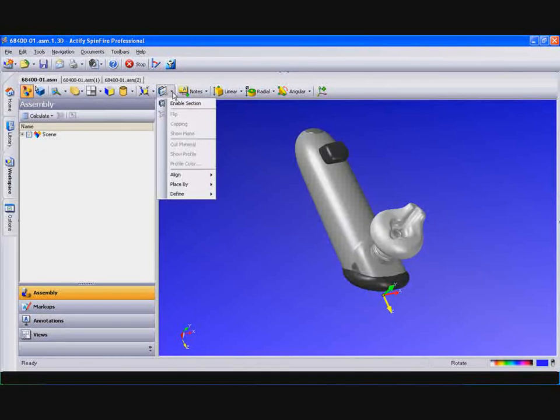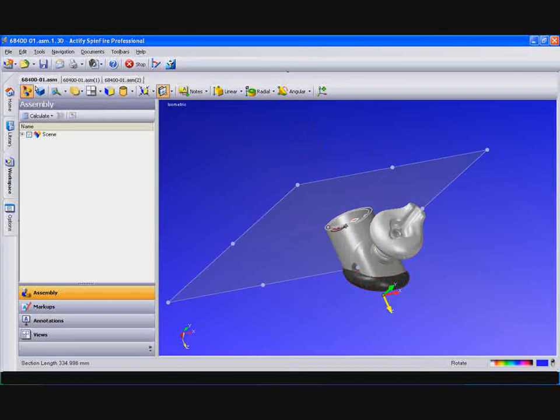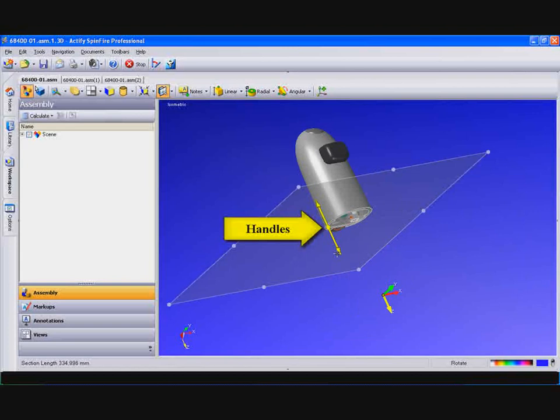Now let's try another cross-section. From the drop-down list, go to Align and select XY section plane. Select a vertex somewhere on the part. You are now seeing the positive side of the section cut. If you right-click on one of the gray spots, a handle, and select Flip, you will now see the opposite side of the section cut plane.